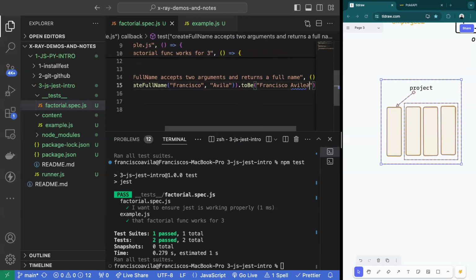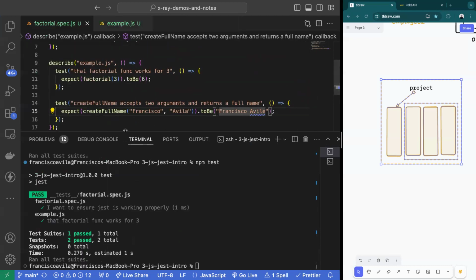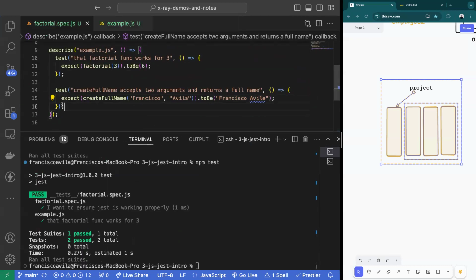All right, and I believe, oh, that ain't it. Is it Command Shift D? Nope, that's not it either. I have to remember how we do text wrap. I apologize, I'm a little rusty here. All right, so there we go. We have our test. I have a function that doesn't exist yet, and I expect it to work correctly. I expect it to be able to bring in Francisco Avila.